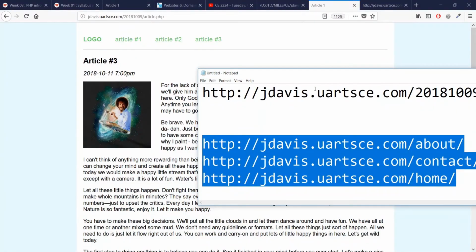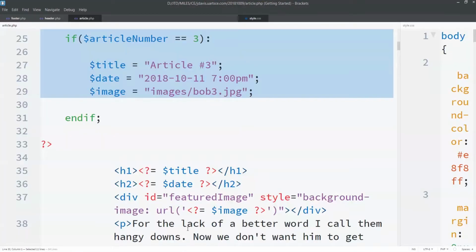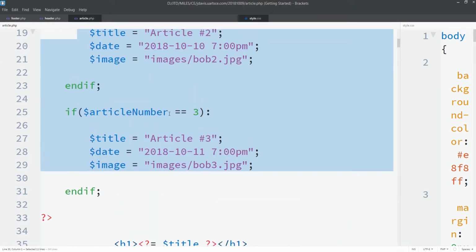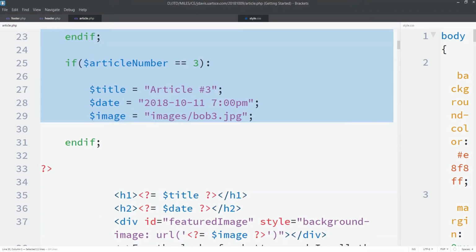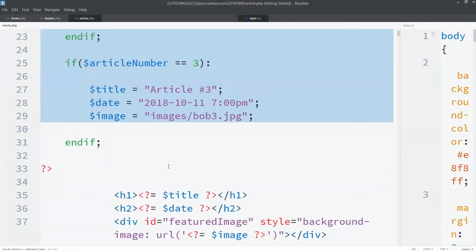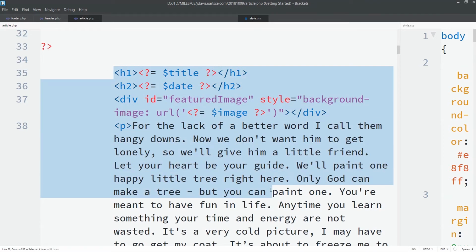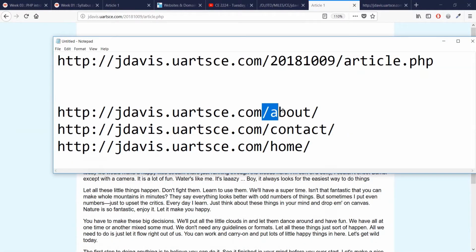So the question is, how does it translate this into knowing where in the database to pull the actual information? So if this is the URL where we have /about, and this is the URL where we have /contact, it's going to pull information from the database and put it into this same template. So how does it translate from this URL to go to the same file to get different information in the database?